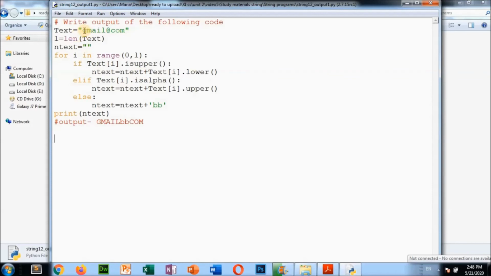That means text[0] is Z. Is this uppercase or not? No, this condition is false. It will not execute this line. It will go to the else part. Text[0].isalpha(): is it an alphabet or not? Yes, it is an alphabet. So next is equal to next plus text[I].upper().